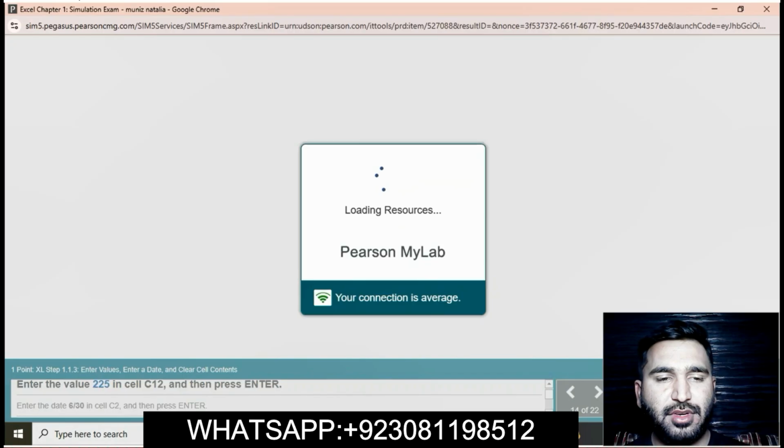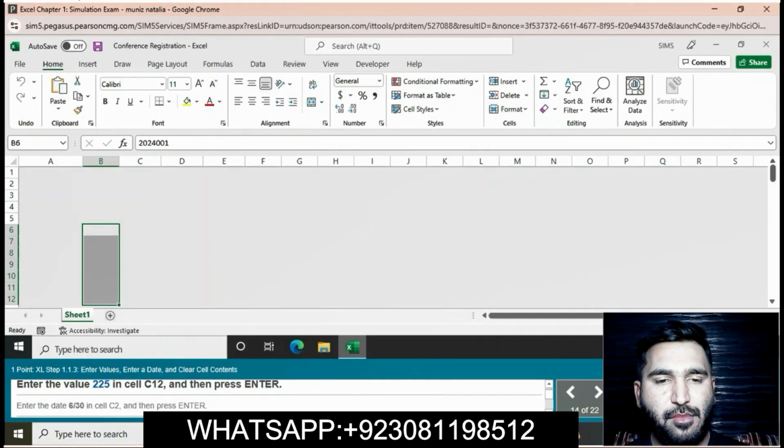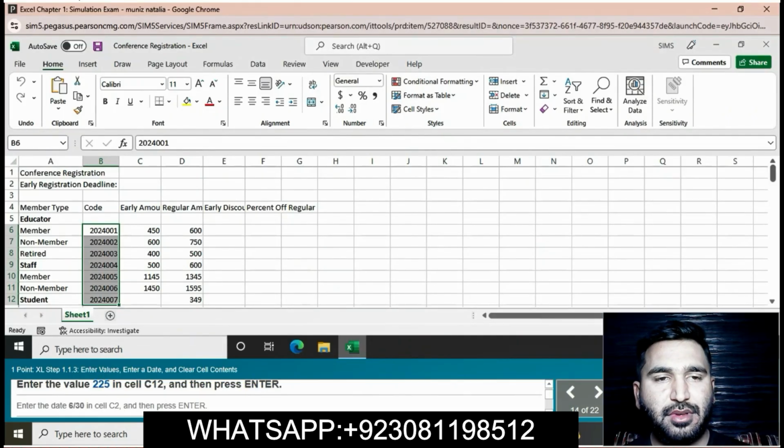Question number 14. Enter the value 225 in cell C12 and then press Enter. Moving to the Excel workbook, we will click on cell C12 and enter this value, 225.